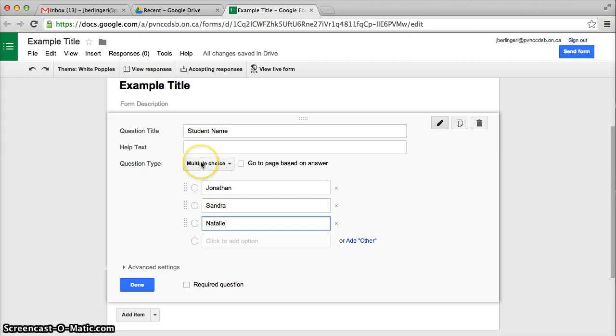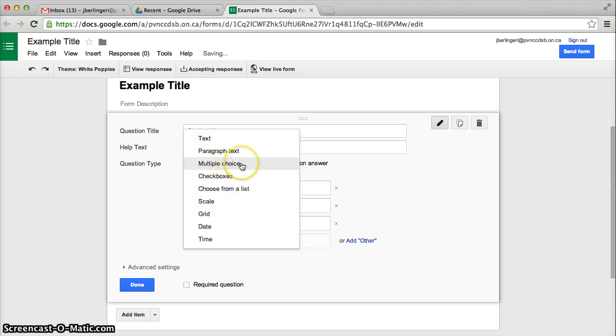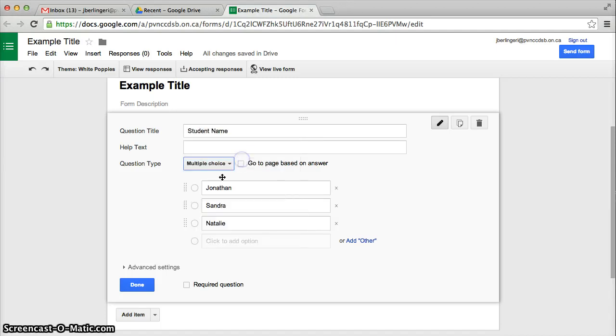Once you're done entering your names, you can leave the question as multiple choice if you want, or make it choose from a list. If it's multiple choice, the user completing the form will see a list of names and will click the radio button beside the name they want. If it's choose from a list, they'll get a drop-down list with the options. Finally, we're going to check this checkbox called Required Question, and this will make sure that every time this form is filled out, a student name is selected.